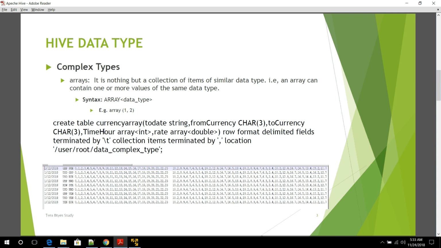If we look at how it's displayed, this is the integer array which is given as an example. So if we go there, we define a table which has two arrays, one of int and the other array of double. What we did is put an extra clause in it: collection items terminated by comma sign. So that's an important factor.